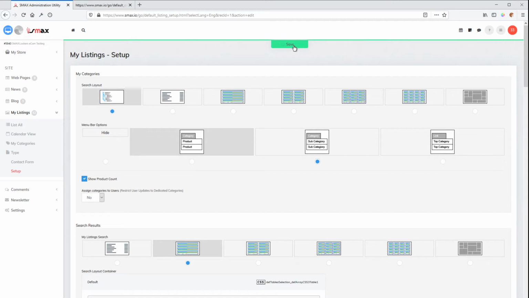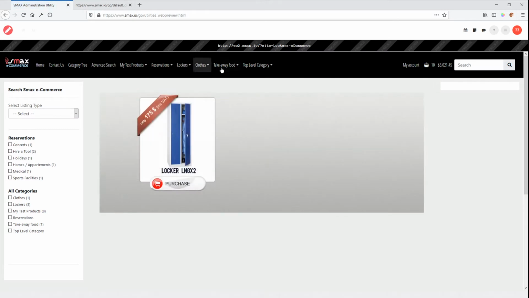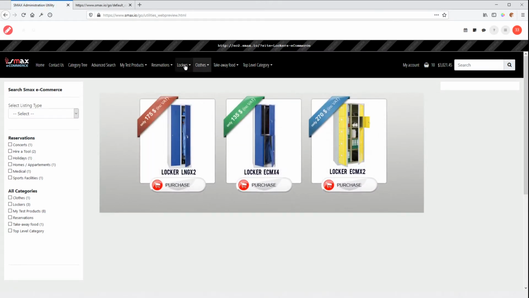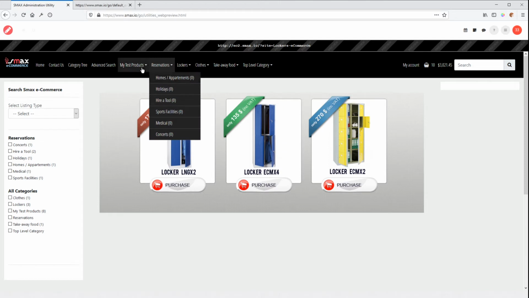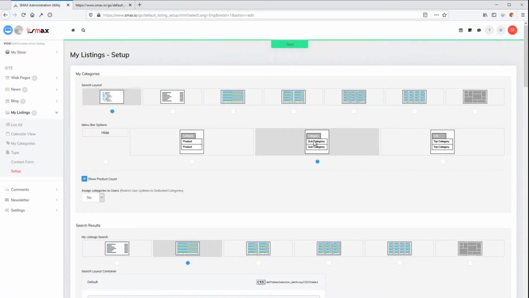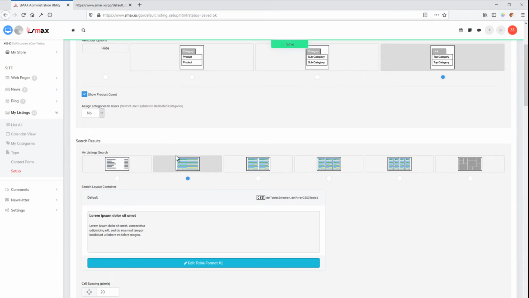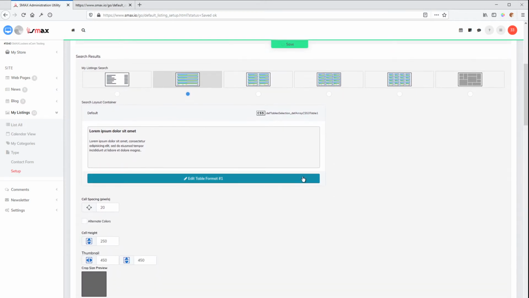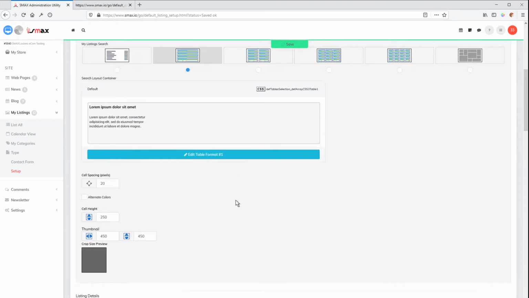Let's see what this one does. So this one now is a similar thing to the other one. Sports facilities. So that displays the subcategory. This was a nice one here. And here we show the product count, showing how many products are in that category. This is the search results.